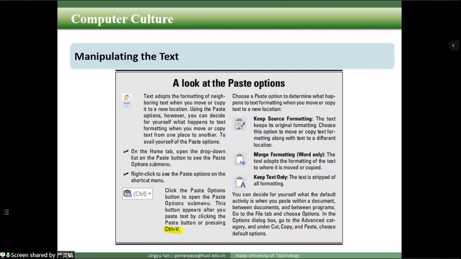You can drag and drop with the right mouse button. Drag the text while holding down the right, not left, mouse button. After you release the right mouse button, a shortcut menu appears with the Move Here and the Copy Here options. Choose an option to move or copy the text.